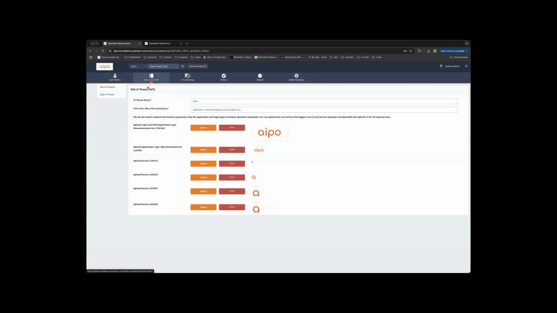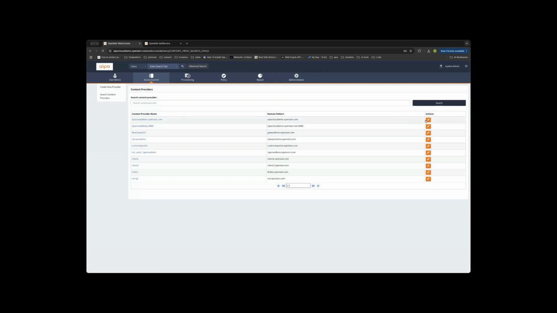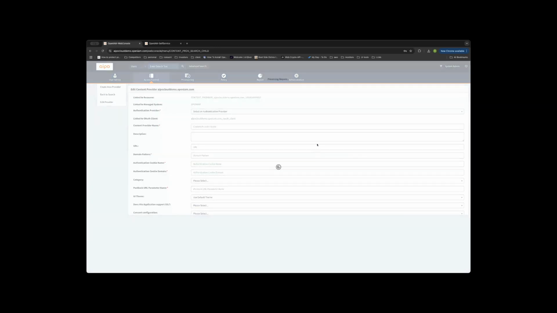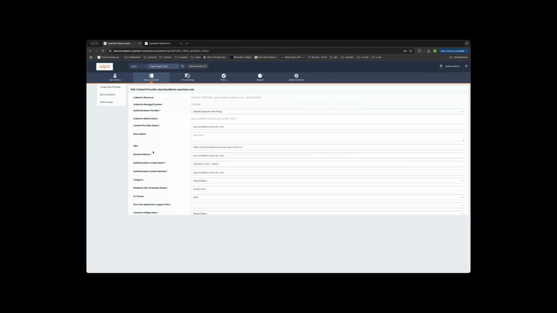So if I come here and I go to content providers, you'll see on this page somewhere, it's got a UI theme that's linked to it, and so you can see which part's there, right? And then this did not load properly. You see what's going on. I wanted to show you one.